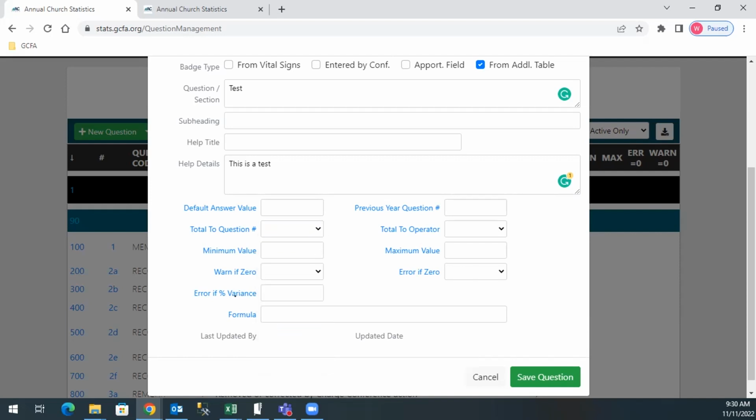Other validations is error if percent variance. So this is going to be if a value from one year to the next changes by a certain percentage, whether it increases or decreases, for example, by 10%, it will give a warning, and then that church will be required to type in an explanation for why it may have changed so much from the previous year.